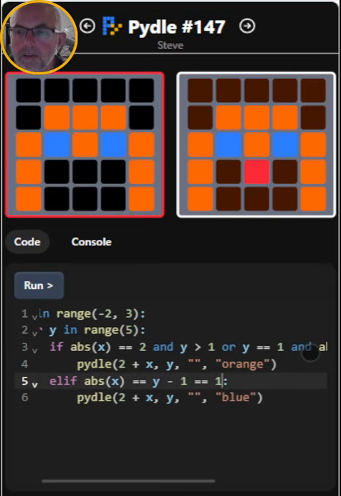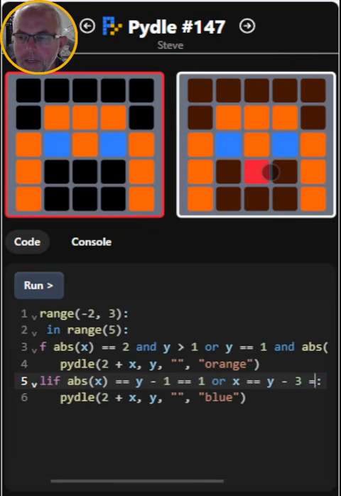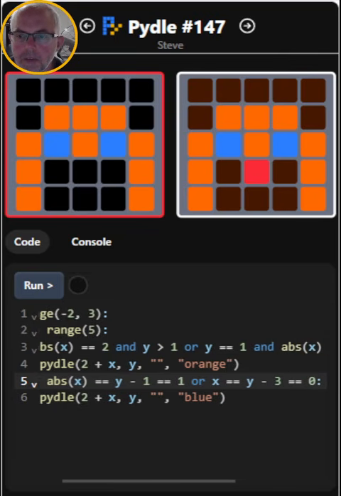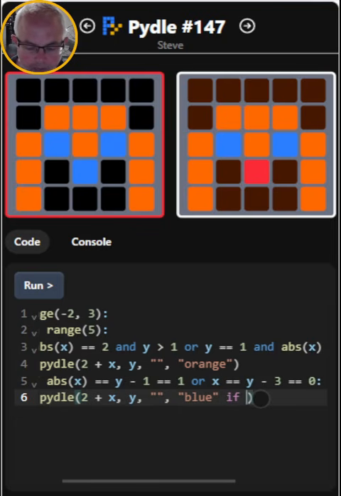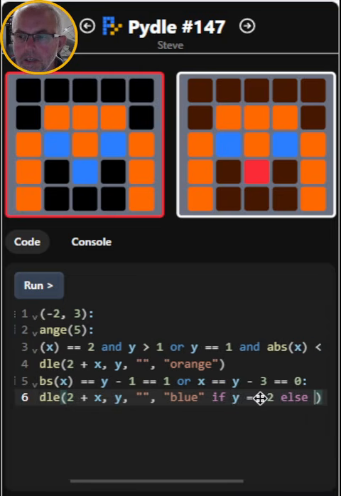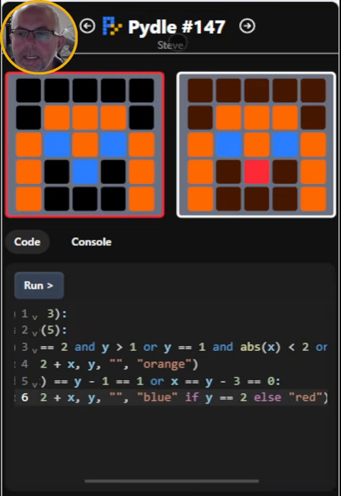And then we're going to say or x equals, so x is 0 there, y is 3, 0, 1, 2, 3, x equals y minus 3 equals 0. Okay, I'm going to color that one blue. We do now need to do something special there. So blue, if y equals 2, else red. Okay, that should cover that.